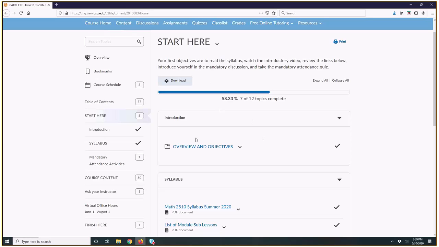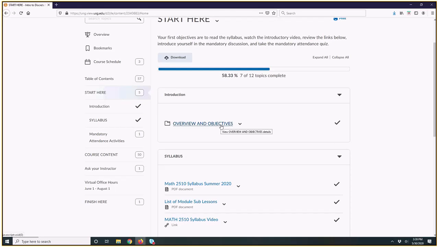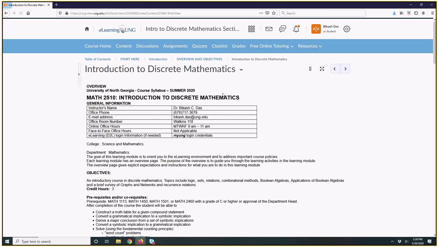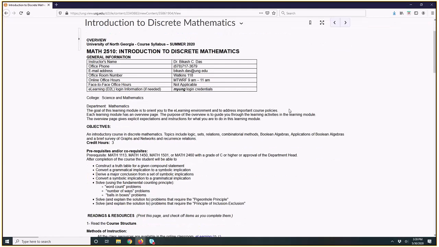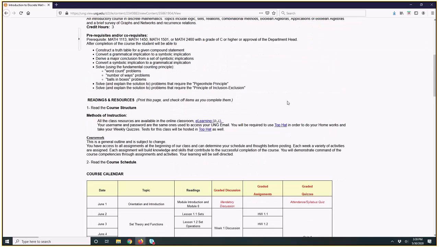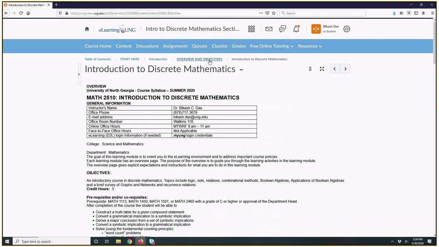So the first folder is an introduction, and inside it is a folder called Overview and Objectives. If we click that folder, you'll get a page called Introduction to Discrete Mathematics. And if I click here, what I'm going to see is an overview, and this is the same information that is contained in your syllabus. You want to make sure that you review this information carefully.